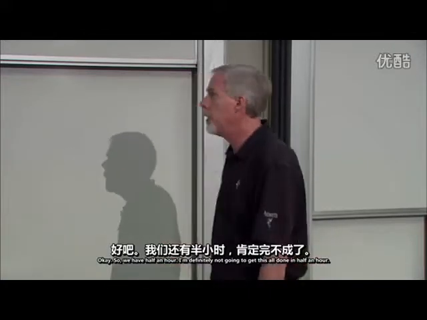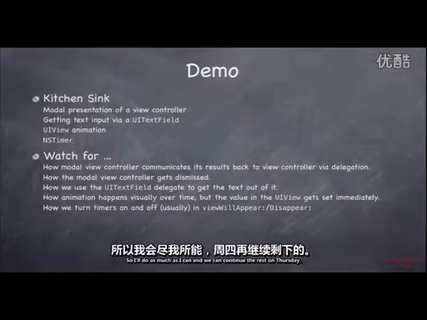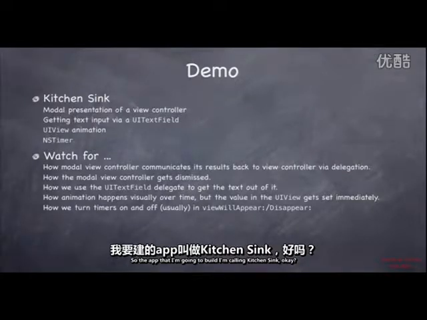Okay, so we have half an hour. I definitely am not going to get this all done in half an hour. So what I'll do is as much as I can, and we can continue the rest on Thursday. So the app that I'm going to build, I'm calling Kitchen Sink.